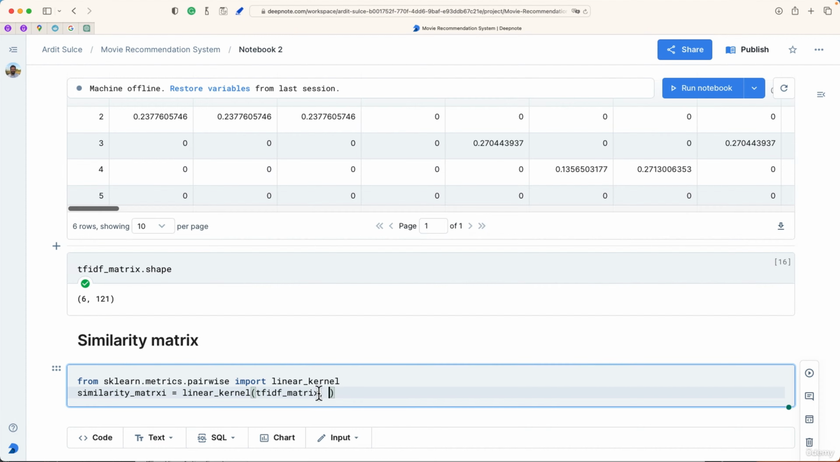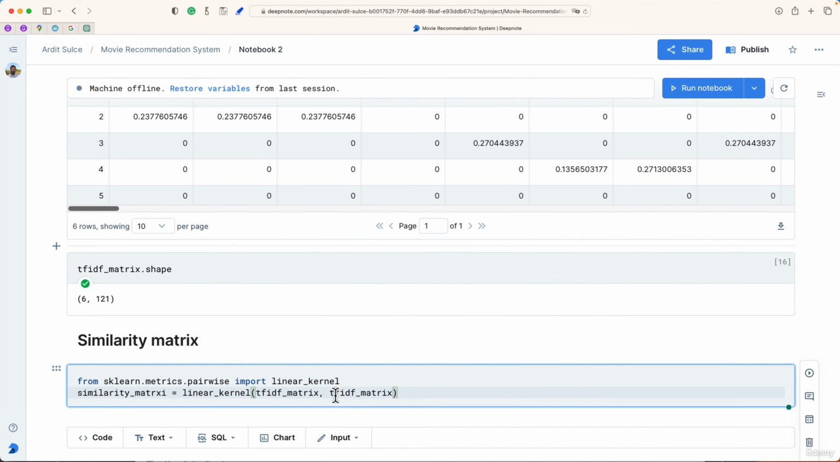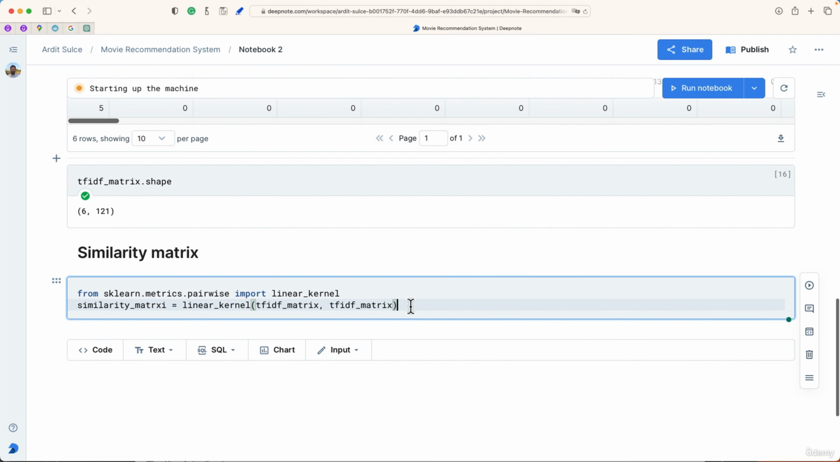And we actually provide 2, so the same input twice. So basically we're looking at pairwise analysis here. We want to cross these two matrices together. And let's execute this with Control Enter.